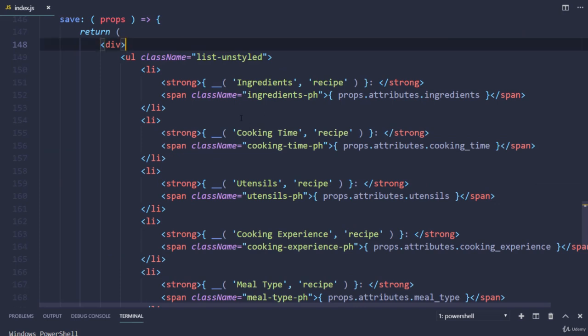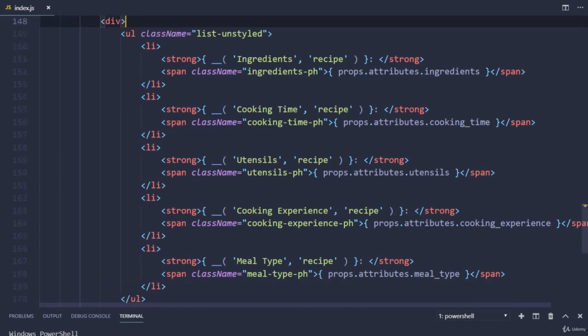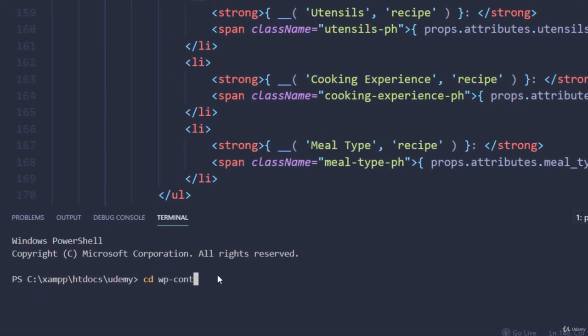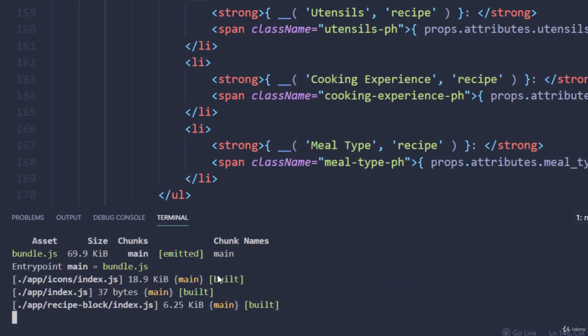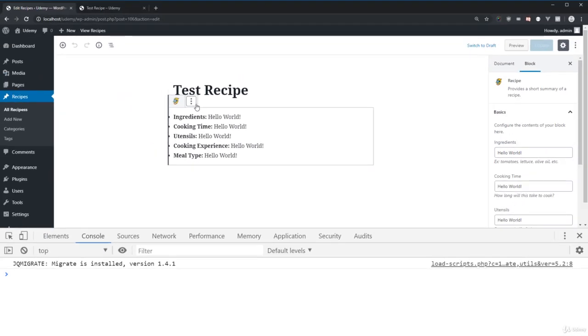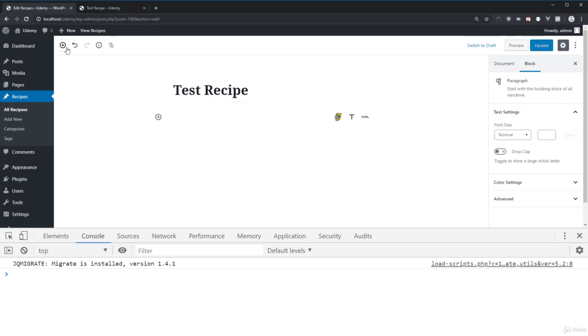That should do it. Open your command line and cd into the blocks directory. Then run the command npm run dev. You shouldn't receive any errors thus far. Go back to the Gutenberg editor. Remove the block we have and save it.